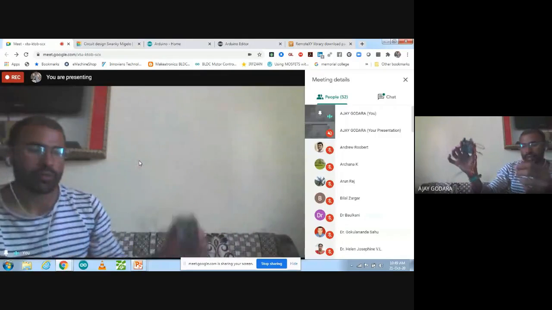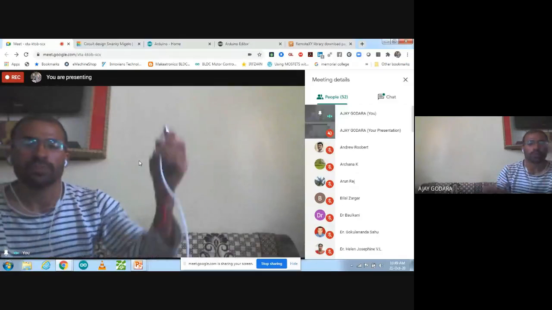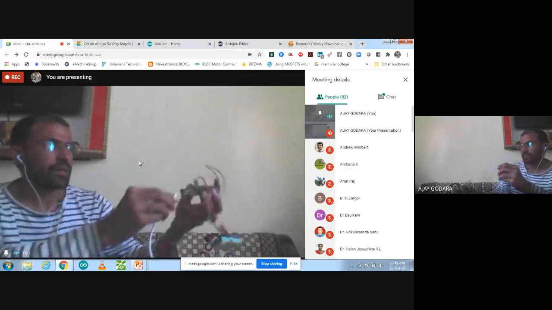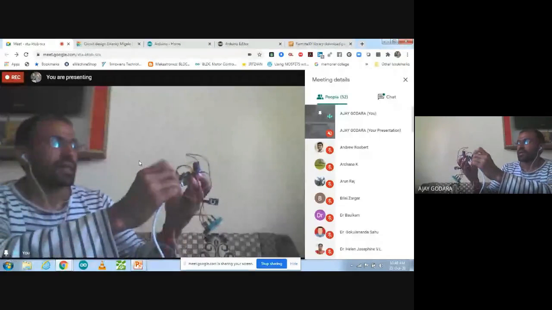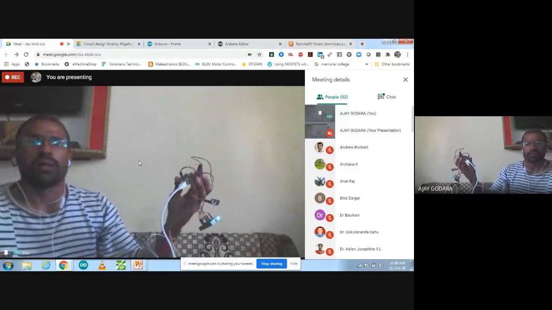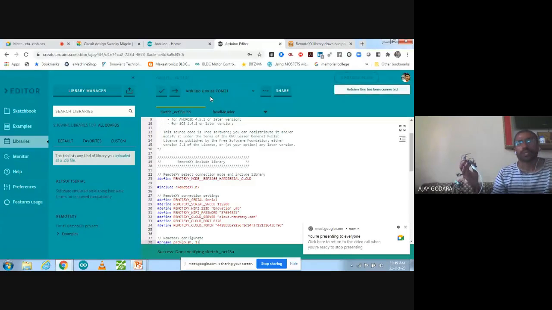After that, we have to upload the code. For that, I'm using my USB cable and connecting it to my Arduino. The other end of that USB cable I'm connecting to my computer. As I connect it, you will be able to see the COM port come up here. Now I'm connecting it. Now you can see COM71 is automatically detected.